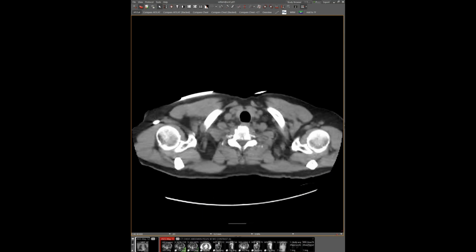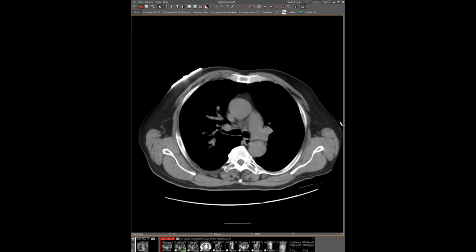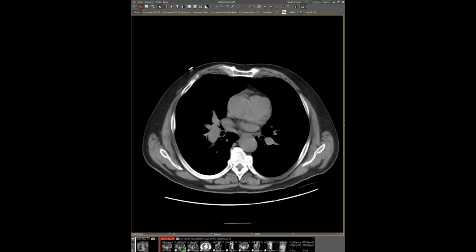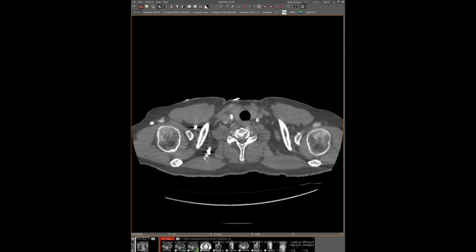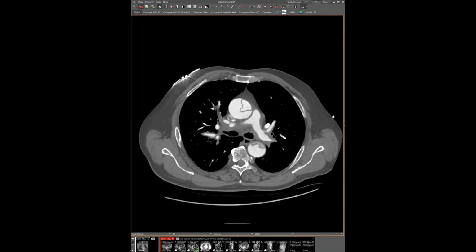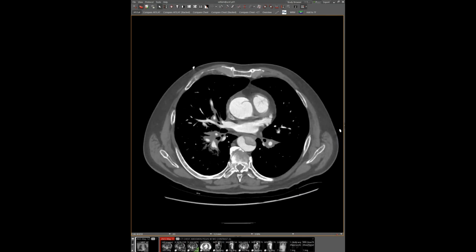Oftentimes you can see high density associated with it on the non-con. It's not super impressive on this one, unfortunately. It's not as nice as I would like it to be, but just a good example of this mechanism. Cool. And those are my cases.